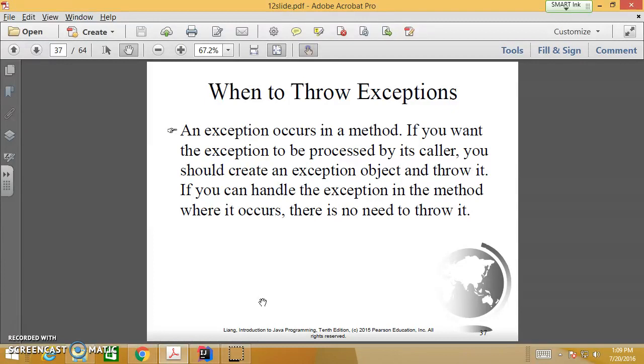If an exception occurs in a method and you want the exception to be processed by its caller, you should create an exception object and throw it. If you can handle the exception in the method where it occurs, there's no need to throw it. So this is just showing when to use exceptions and when to throw them. If you know the errors you want to handle, then just use try catch. If you don't know, then let the caller of your method handle it by declaring throws in the method header, if you want it to be checked.